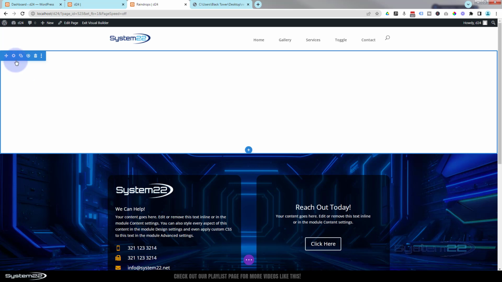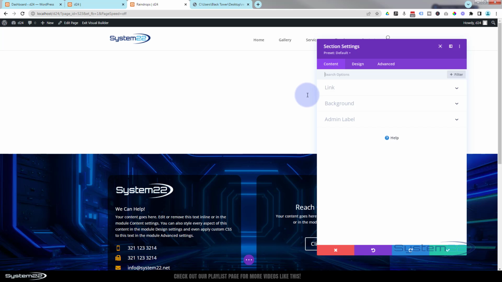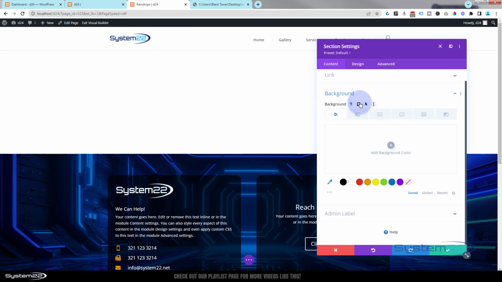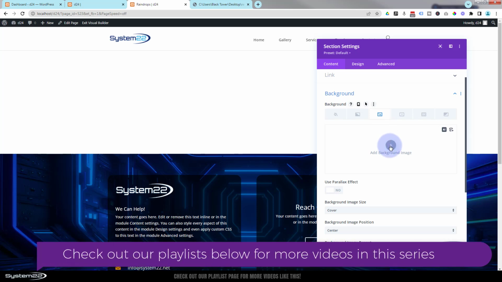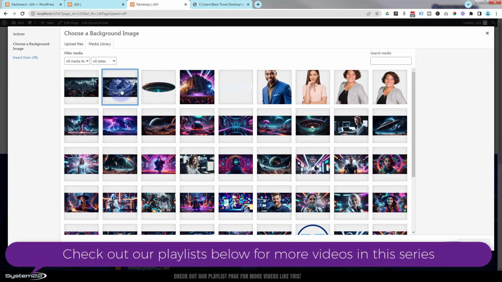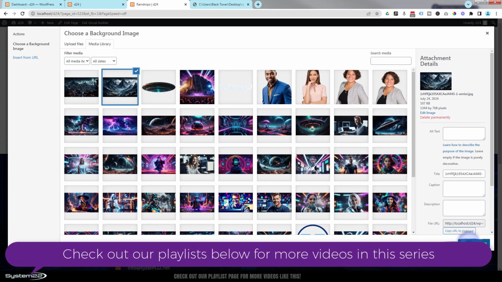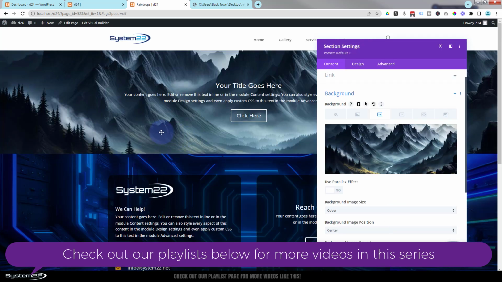Going to go into the section itself, blue tab for a section. Hit the little cog. Let's throw an image in there that the rain is going to look pretty good on top of. Usually works best on darker images. So let's go to the third tab, background image, and perhaps those dark mountains. I think that'll probably work okay.